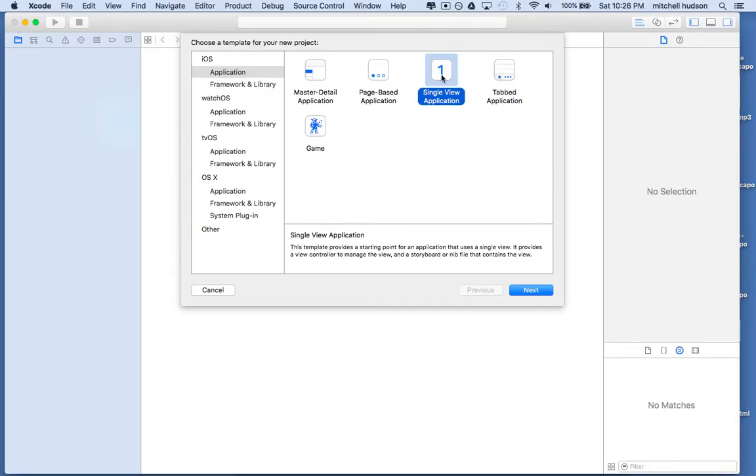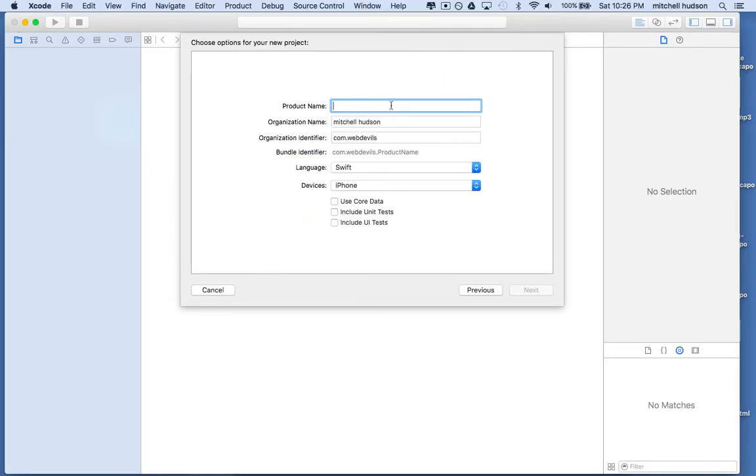So I'll start with a single view application, and this would work with any table view, okay? I'm going to do it this way, but you could apply the same ideas to pretty much any project with a table view. So I'll make a brand new project. I'll call it TableView Rounded Cells Example. I don't know. That's a good name, right?